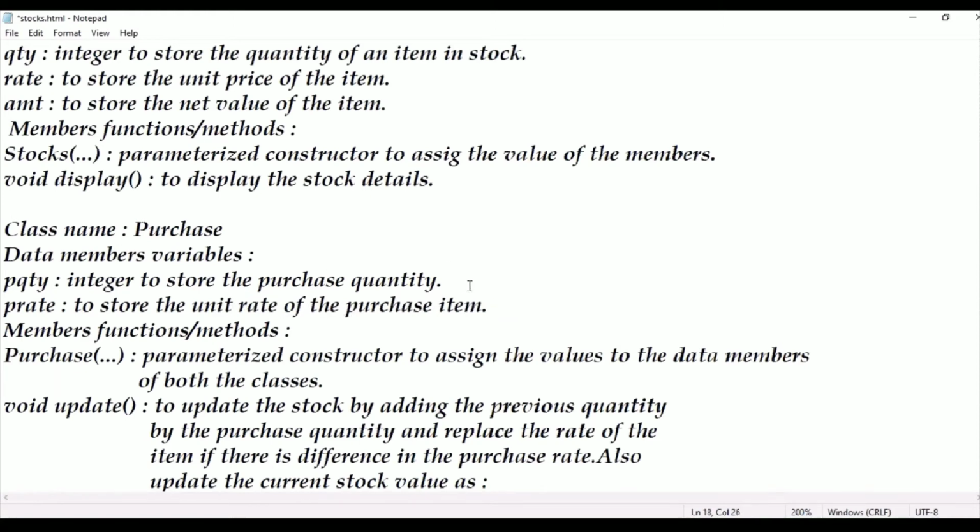Suppose you have bought pens at the new rate of rupees 6, and in the previous case you bought pens at rupees 5. So there is a difference in the price. So prate is the purchased rate, and among the member functions, Purchase is the parameterized constructor to assign the values of the data members of both the classes.